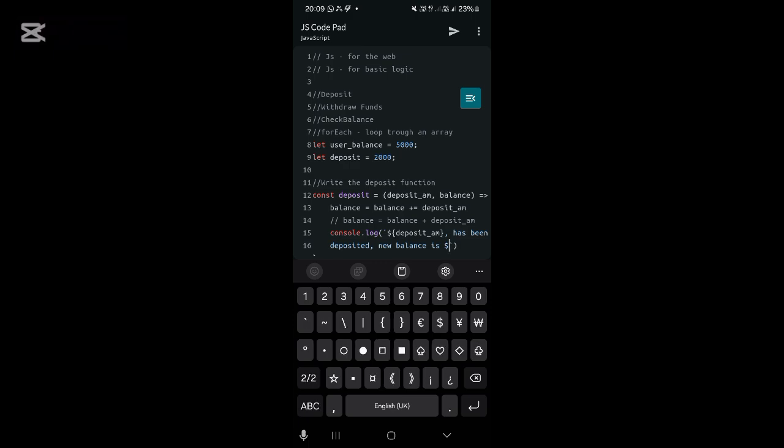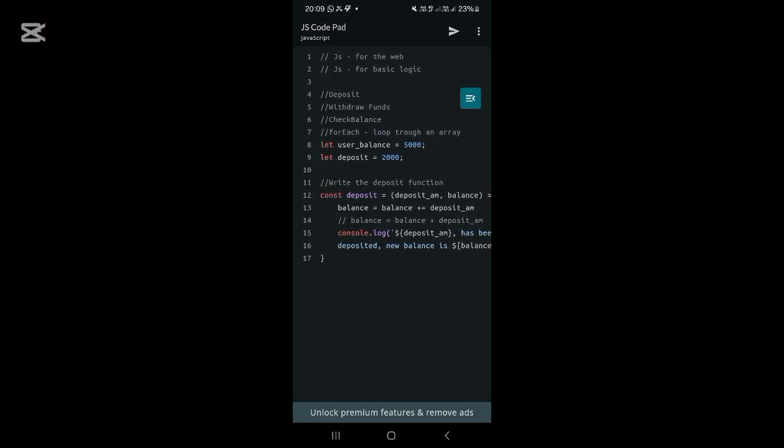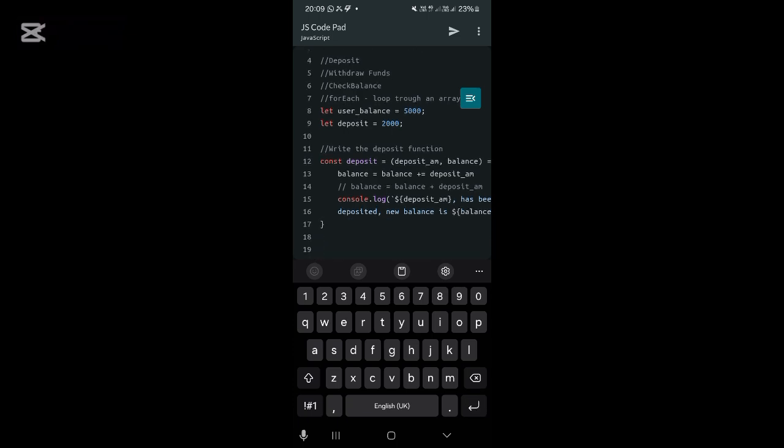If you write the balance, we should just write balance. Yeah, so deposit amount has been deposited, new balance is that. So I think we are done with the function for deposit.